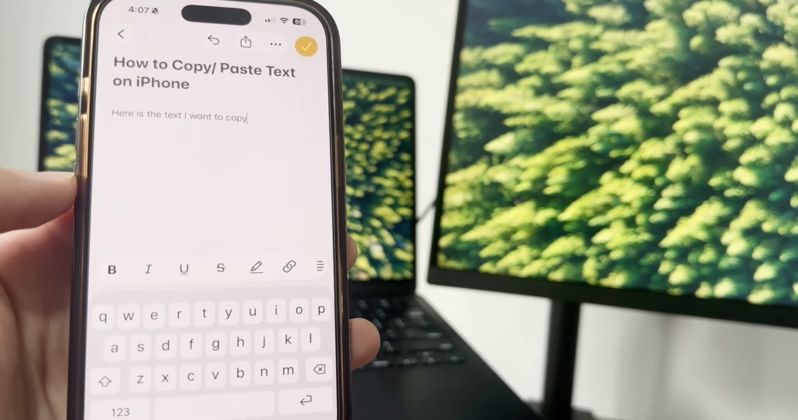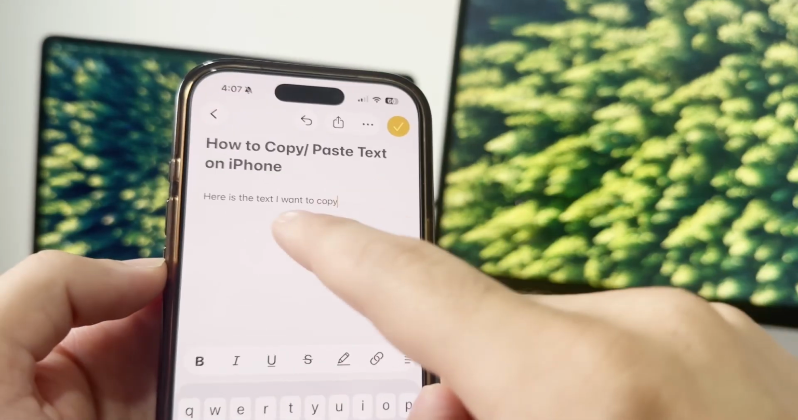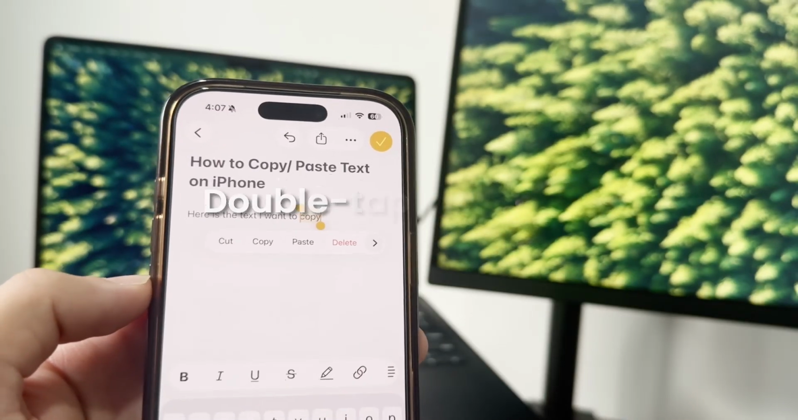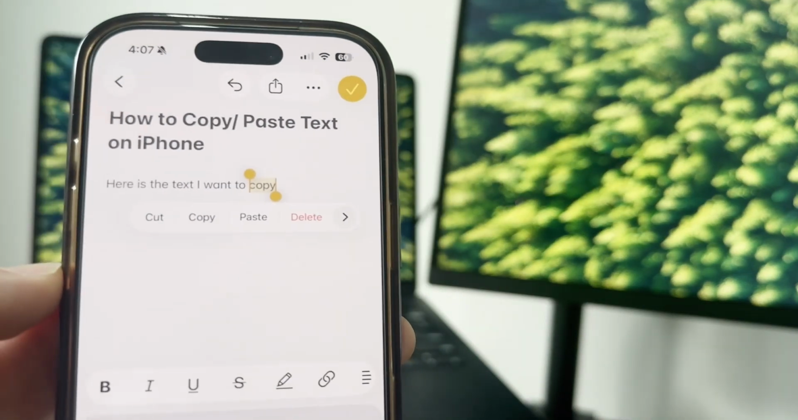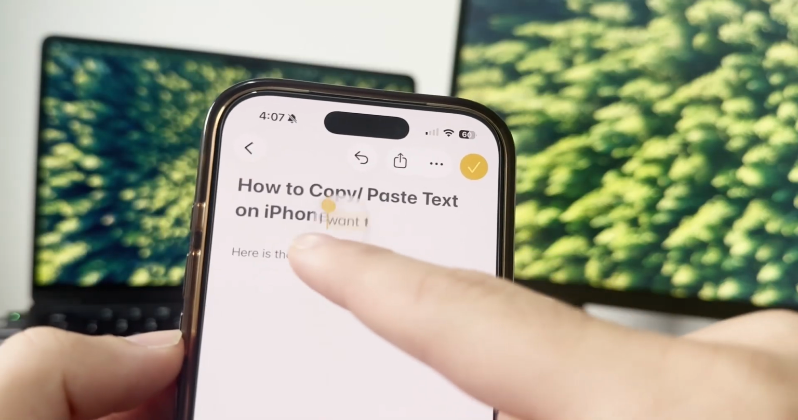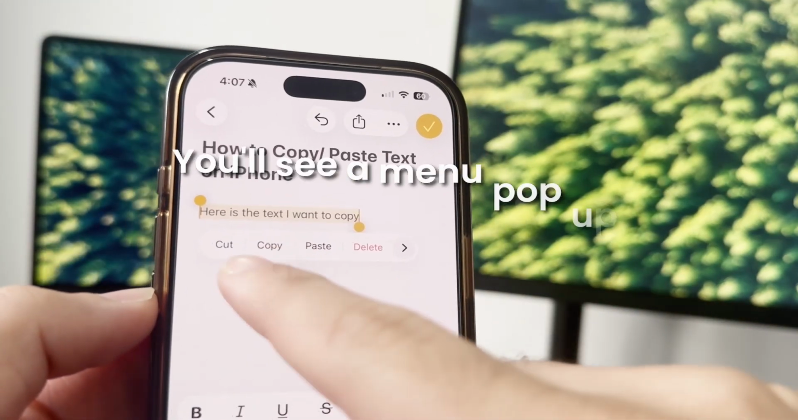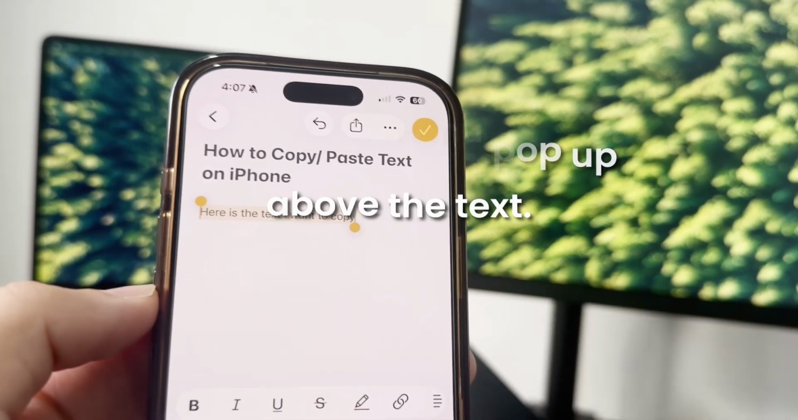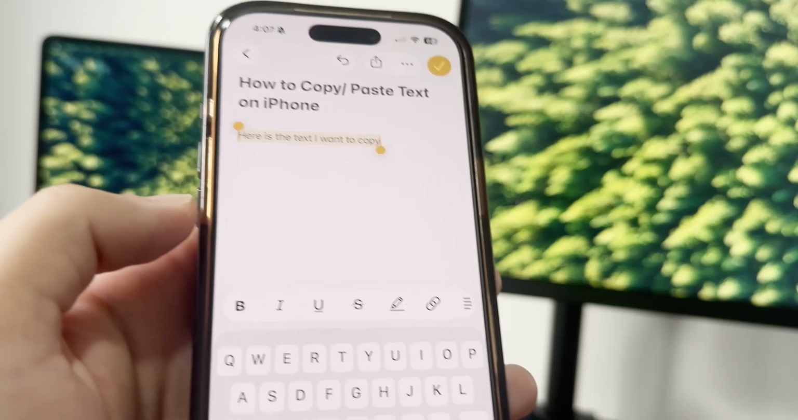Let's start with copying text. Open any app where there's text. Your Notes app is a good place to practice. Double tap on a word until you see it get highlighted with handles on each side. Those little dots, drag them to select exactly how much text you want. Once you've selected what you need, you'll see a menu pop up above the text. Tap copy. That's it. The text is now saved to your clipboard.